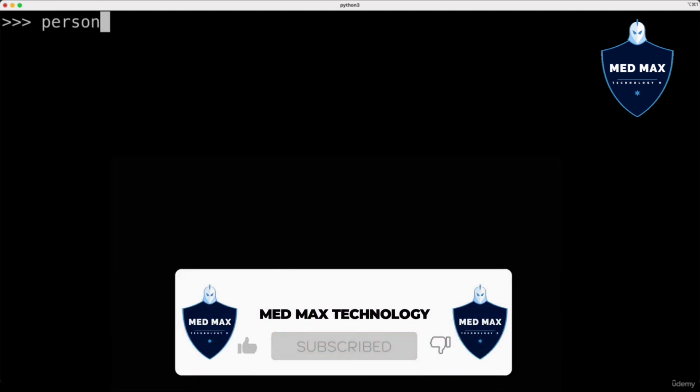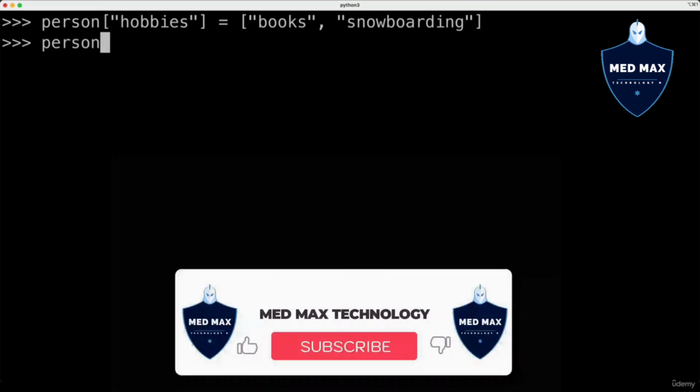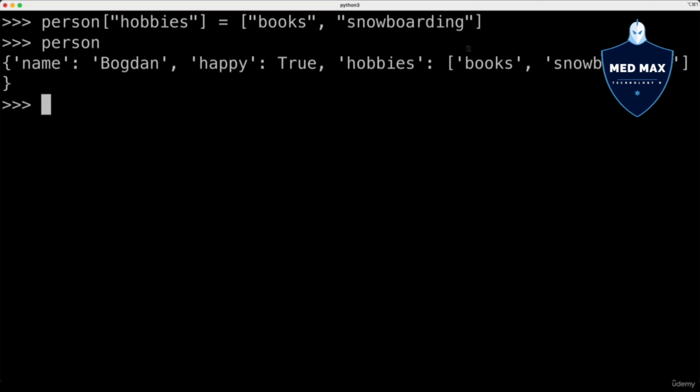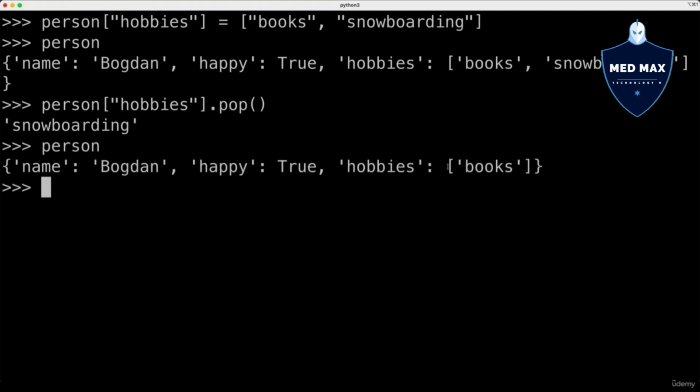Also, values in the dictionary could have container types, for instance a list or another dictionary. Let's add a new key to the person dictionary using square brackets notation, and here will be hobbies, and its value will be a list, square brackets notation, and here let's put books and snowboarding, like that. Now the person hobbies key was added, let's check that, and now there are keys in this person dictionary, name, happy and hobbies. And now if you want, you could modify this list here, either add new elements or remove elements or modify elements using such syntax as person, square brackets, hobbies, and here let's use the pop method and remove the last element in this list. Let's do that.